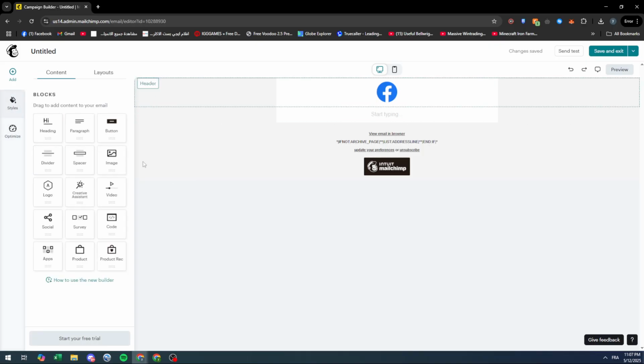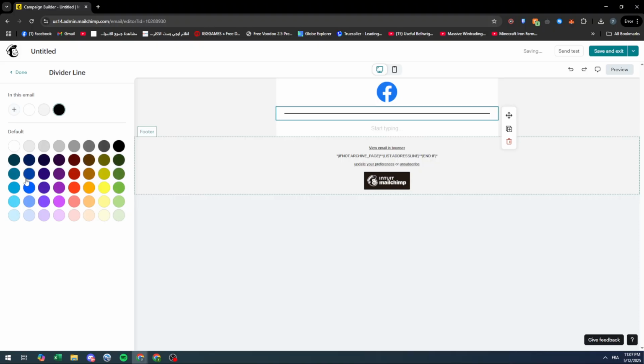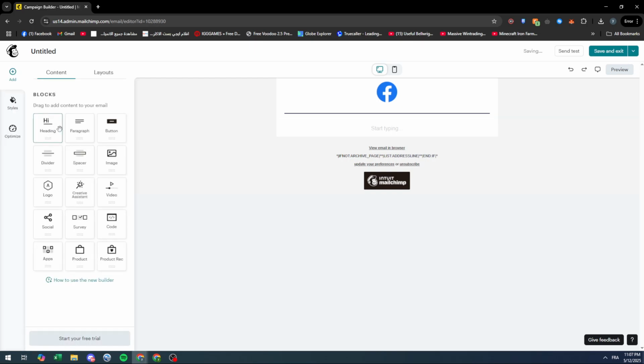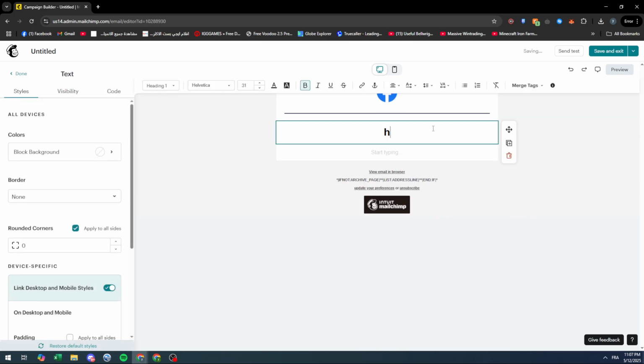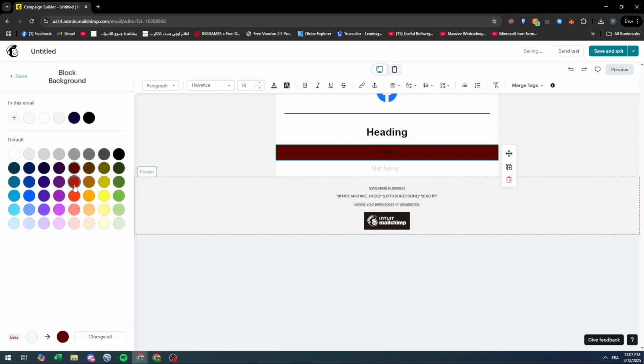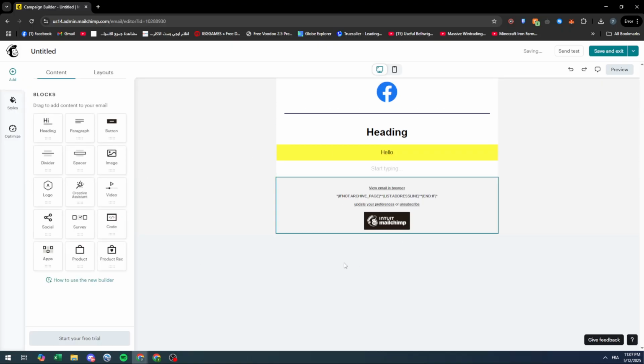Let's add a divider. This is a colored one. I'm going to add the color blue to it, or let's keep it like this. Then I'm going to add the text, for example a title heading, and right below it a paragraph: Hello. And here you could also add a block color and so on. So this is something you could use to design templates on Mailchimp.